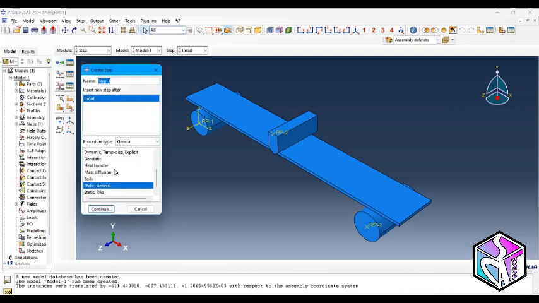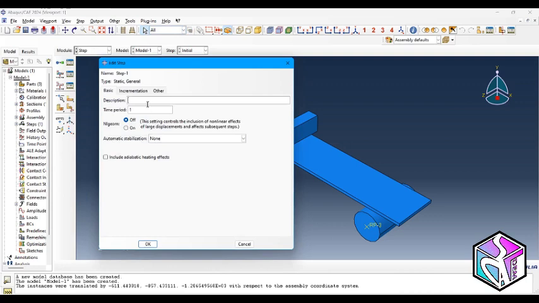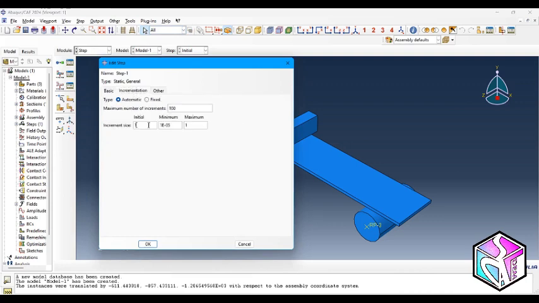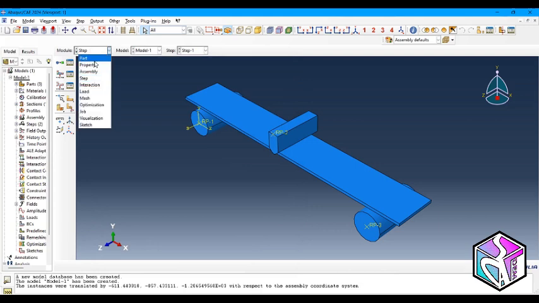We are going to use static general solver, and we need to decrease our increments to 0.1 and increase the maximum number of increments. I have talked about these values in my previous tutorial, so I highly recommend you see the links below so you may have a better understanding about what I'm going to do in this simulation. Okay, we are done in the step module.